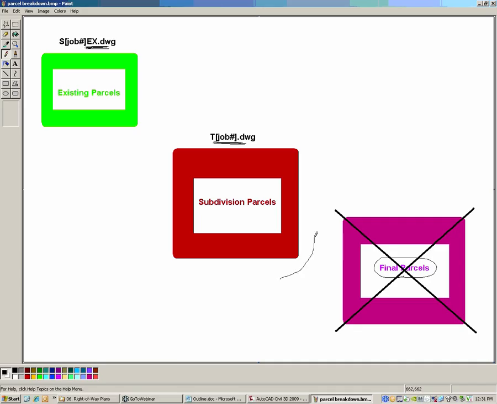So right now we're going to make this second set. The existing set was already done. We're going to make this second set here, which is the subdivision parcels, or the take parcels, if you want to say that this is a take. See if I can draw one here. There you go. There's our take set.